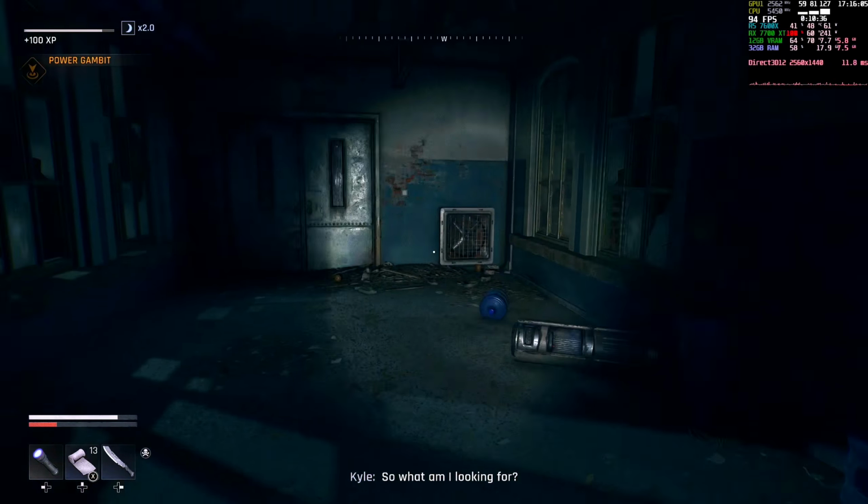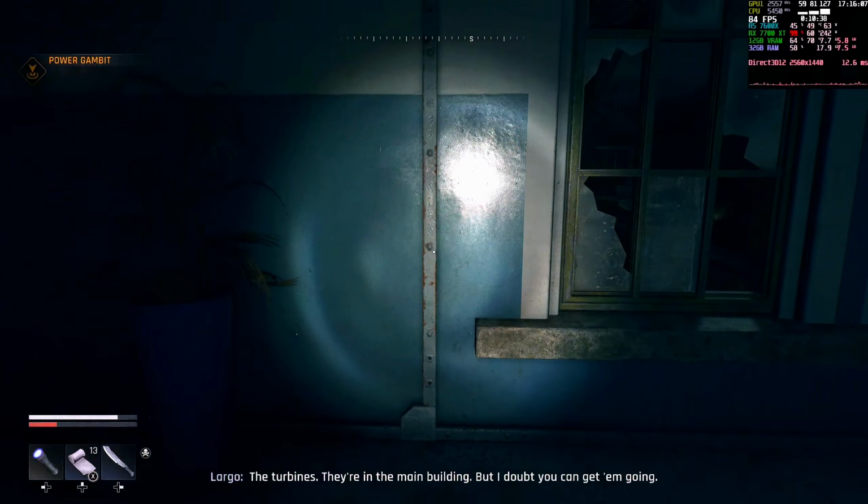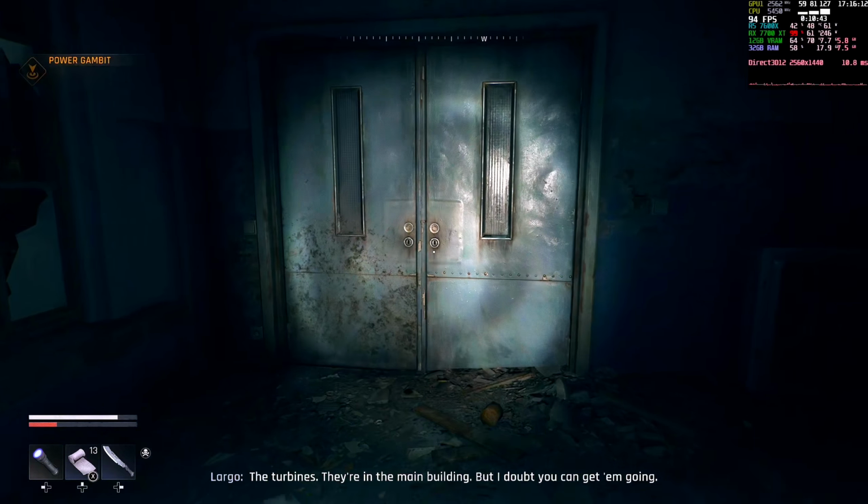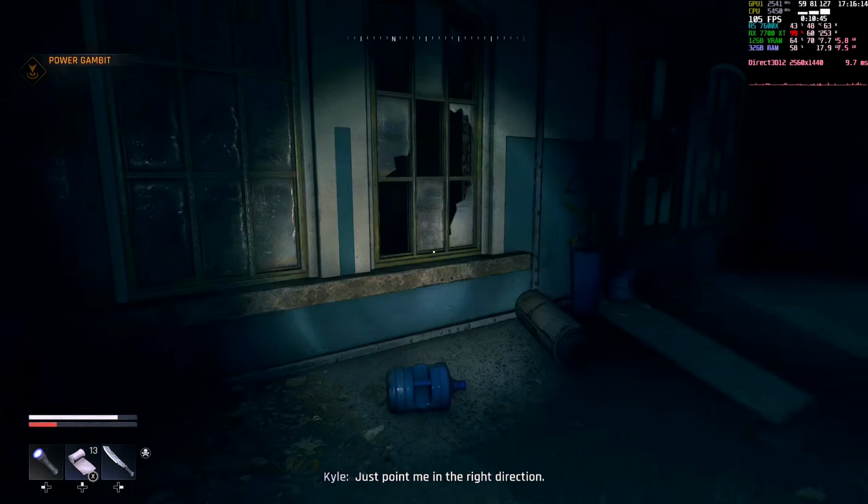So what am I looking for? The turbines, they're in the main building, but I doubt you can get them going. Just point me in the right direction.